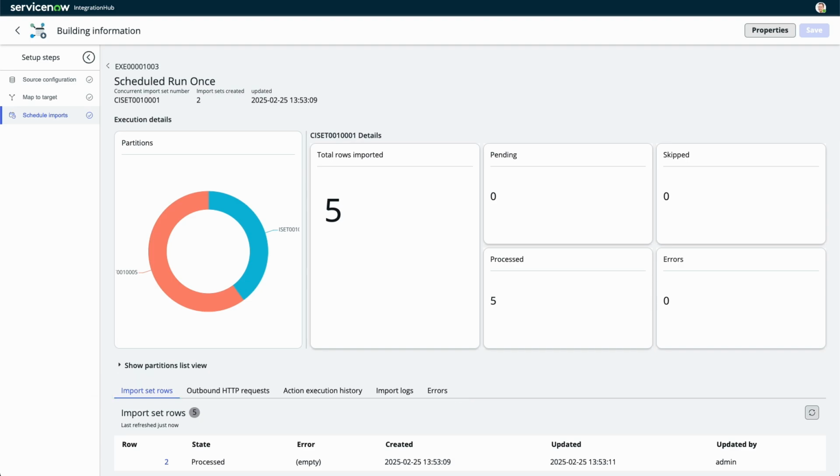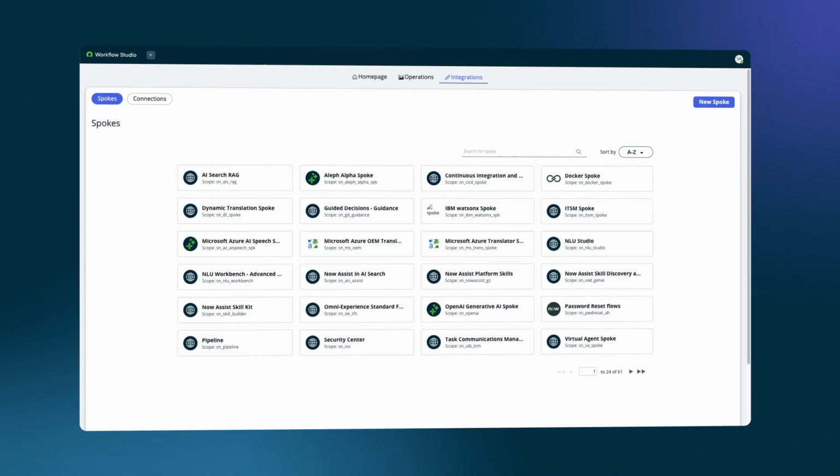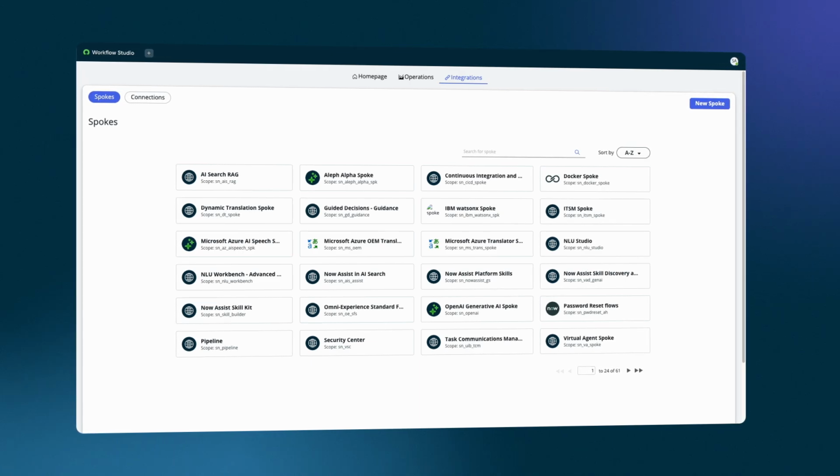With Integration Hub, process owners and developers can combine and integrate automation capabilities in one place, making it easier to build and show business processes.